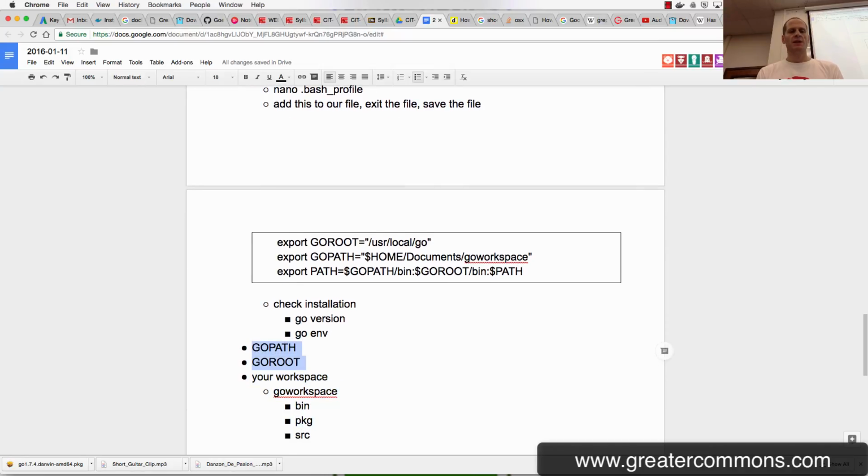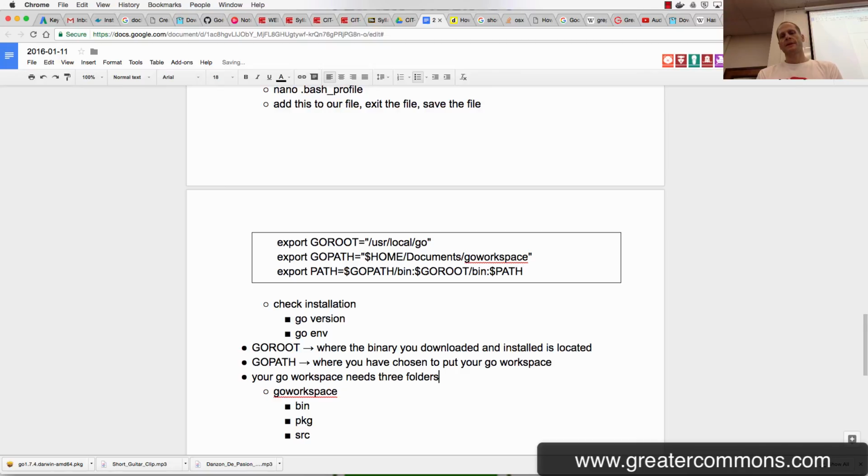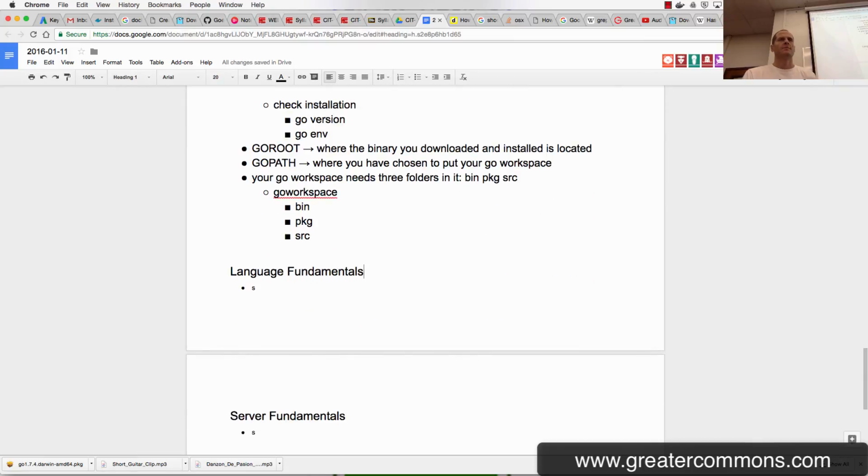And you need this with your workspace. Okay, so Go root, and Go path. And your Go Workspace needs 3 folders in it: bin, package, and source. Cool?